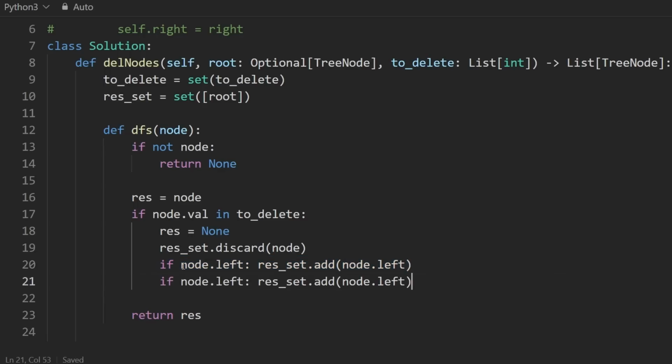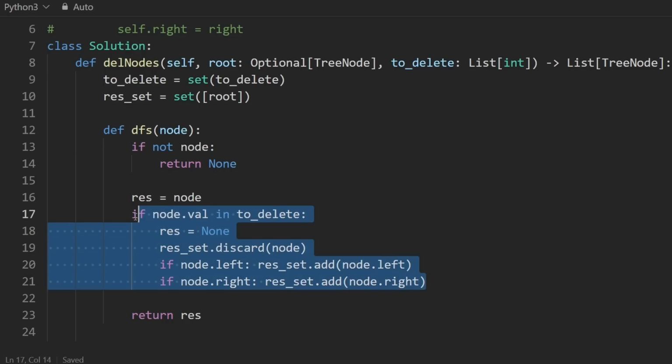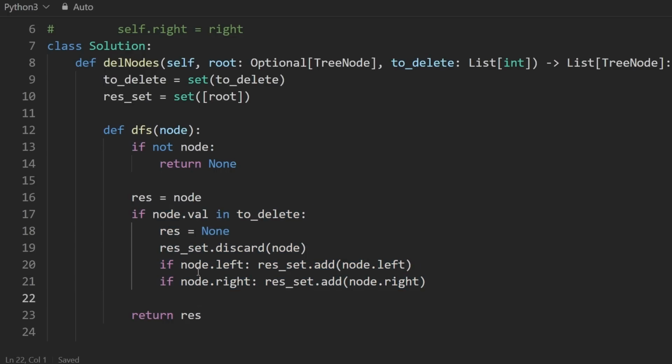I'm going to copy that, and then just update it. Same thing with the right child. If it exists, go ahead and add it to the result set. And that's more or less it for the deletion case. Next is the recursive step. Remember, we're going to obviously run DFS on the left side and right side, so just a couple of recursive calls for that.